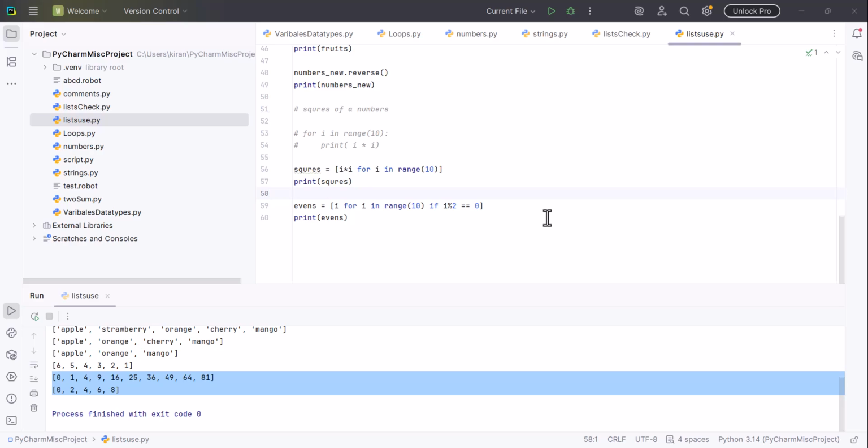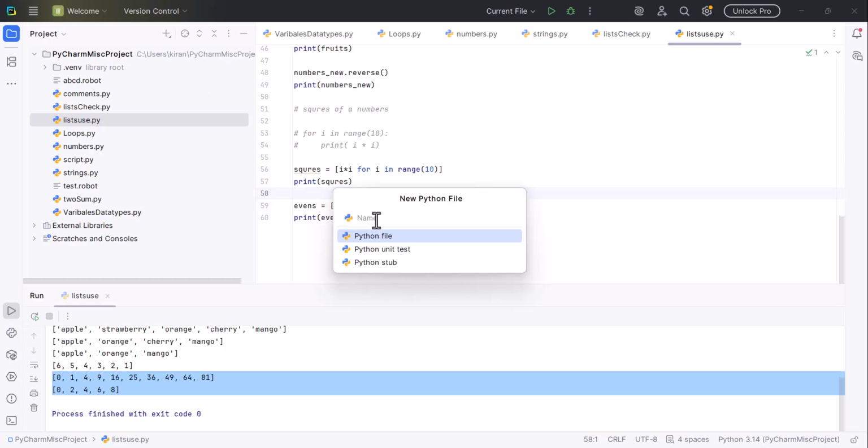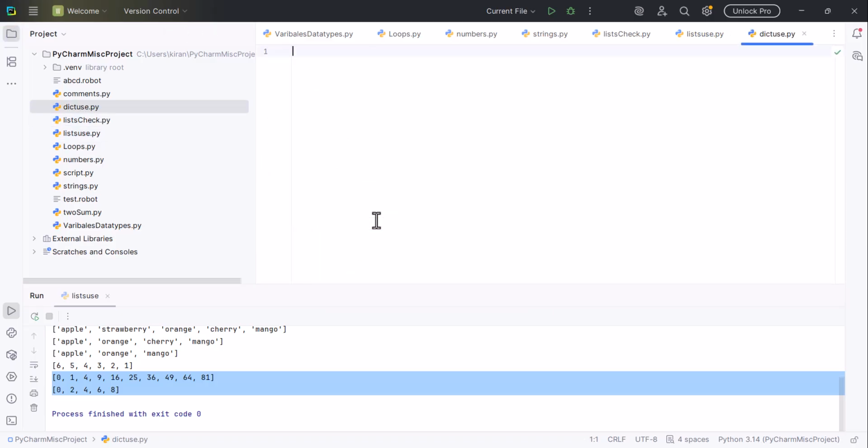Where are we going to use this dictionary? Dictionaries are heavily used in API testing, JSON file handling, Selenium automation, Robot Framework, and some data processing. These are the main areas where dictionaries are used. Before we discuss more about dictionary, let me create a dot use dot py file.